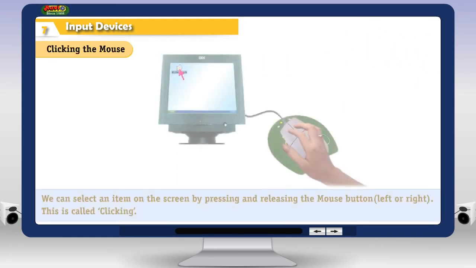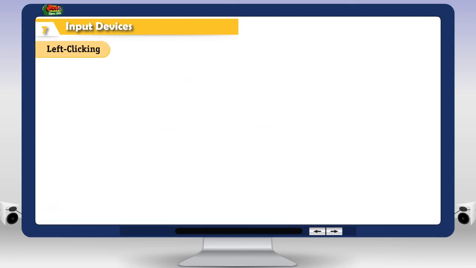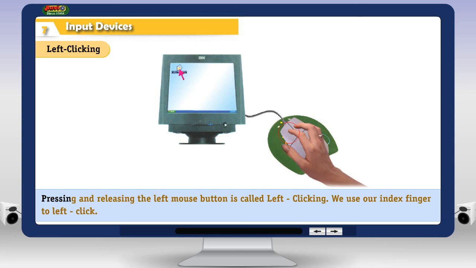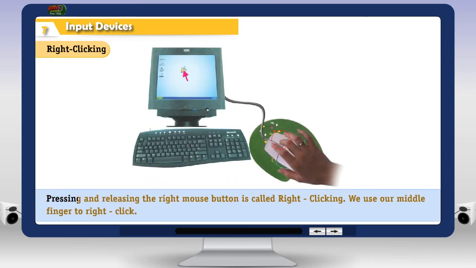Clicking the mouse. We can select an item on the screen by pressing and releasing the mouse button, left or right. This is called clicking. Left clicking. Pressing and releasing the left mouse button is called left clicking. We use our index finger to left click. Right clicking. Pressing and releasing the right mouse button is called right clicking. We use our middle finger to right click.